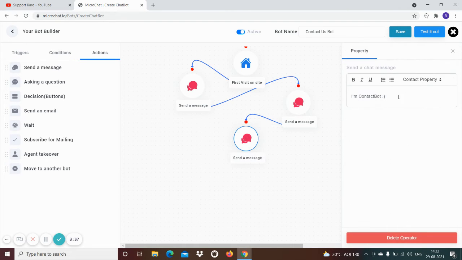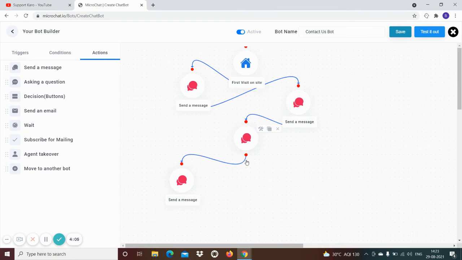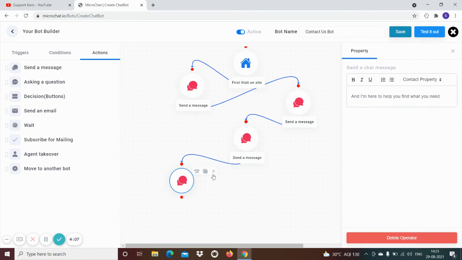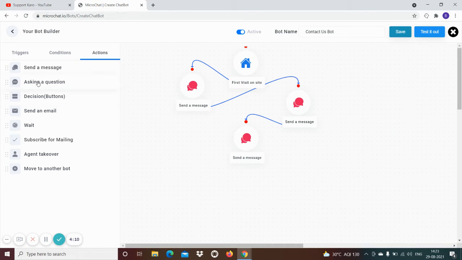So let's display another message, something like, I'm here to help you find what you need. Now this is the third message. Now I'm going to display some questions. I'm going to ask questions to users.